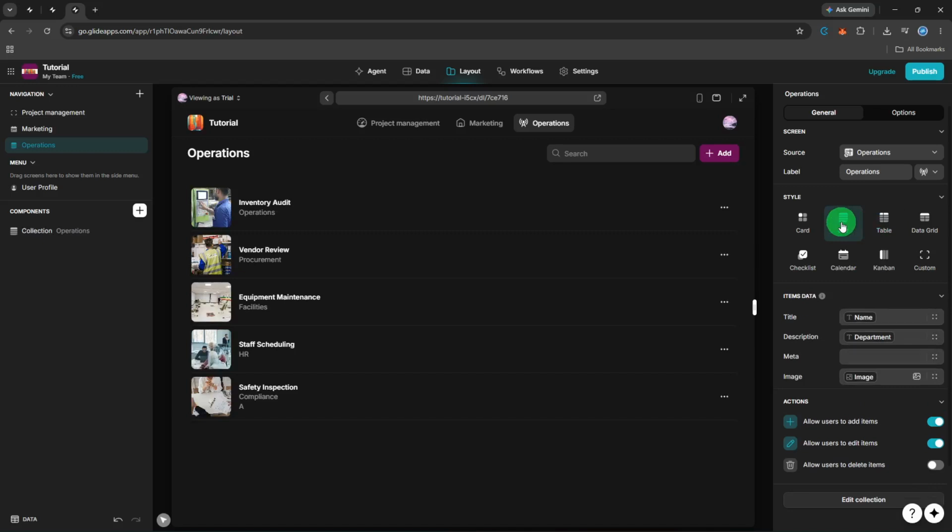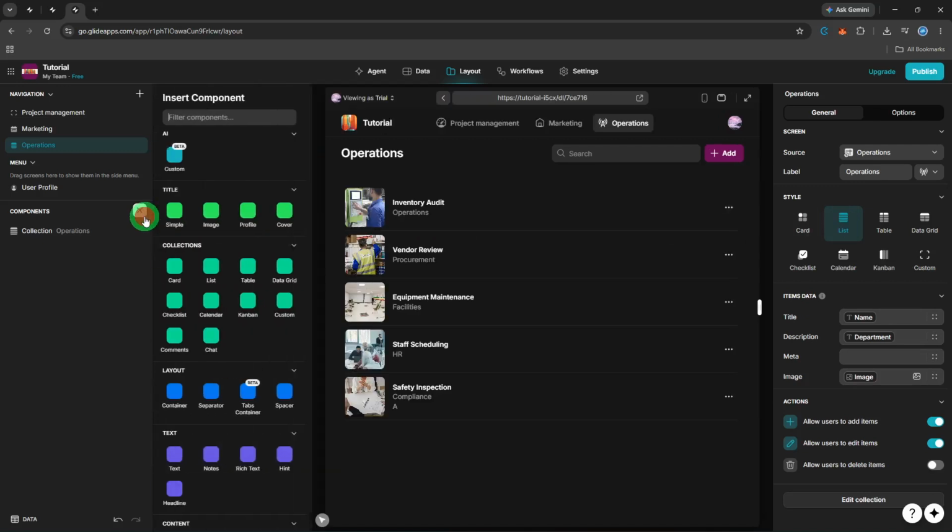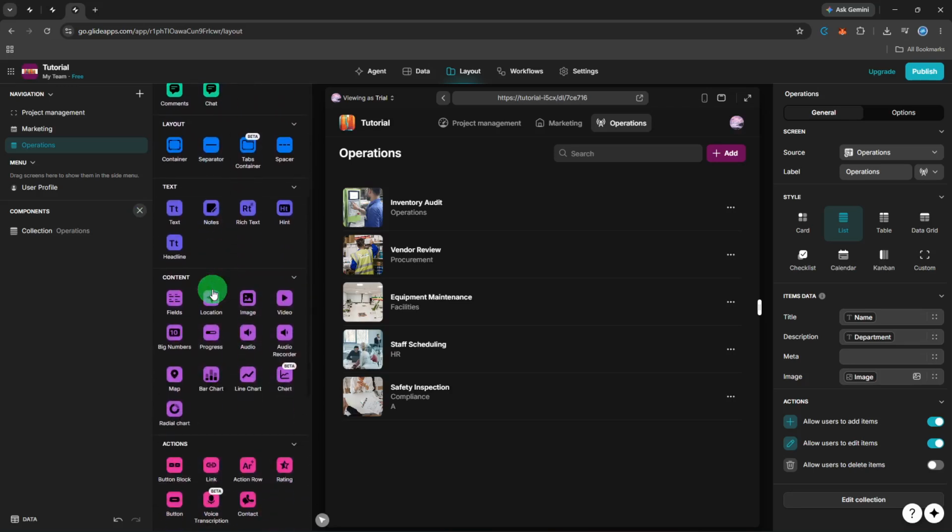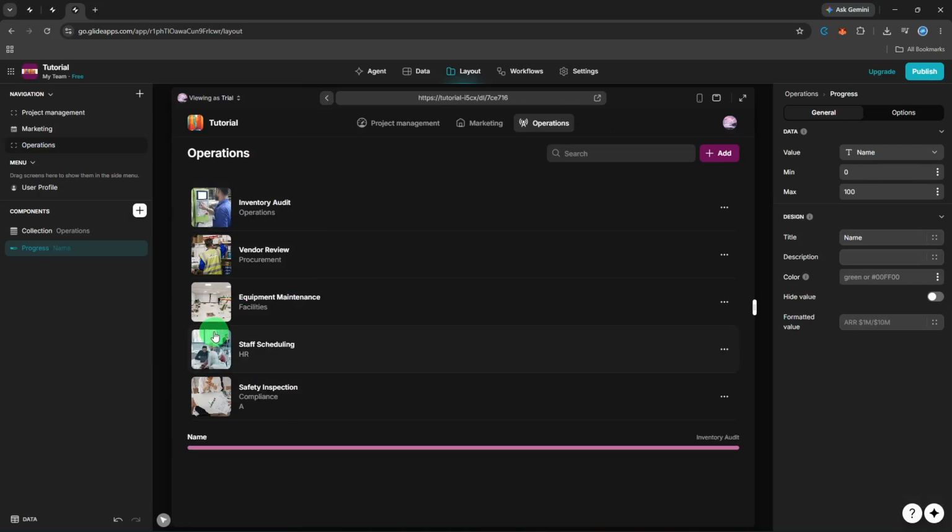After that, go back to the left sidebar and click plus Add Component. From the list of available components, add a progress bar component. This is a great visual element for operations-focused apps because it helps users quickly understand status, completion, or performance at a glance. Once the progress bar has been added, head over to the right sidebar again and configure the component.